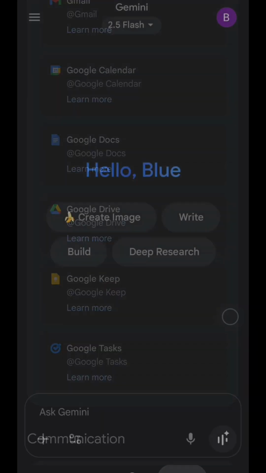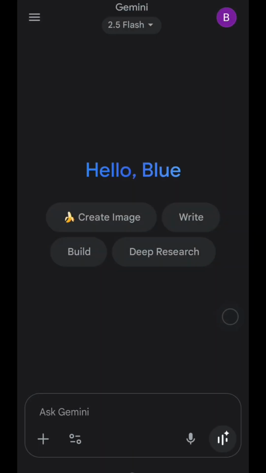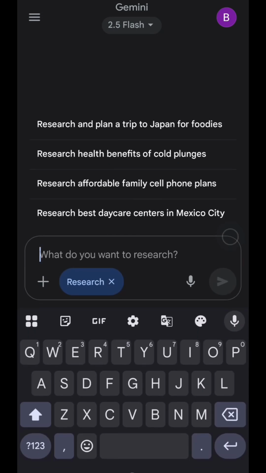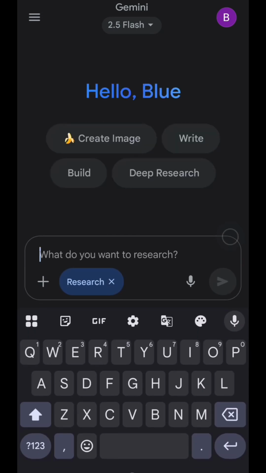And then Gemini also has Deep Research, or research mode, like this. Instead of scrolling through endless websites, Gemini can gather information, compare results, and deliver a clear report with sources included. It's a huge time saver.